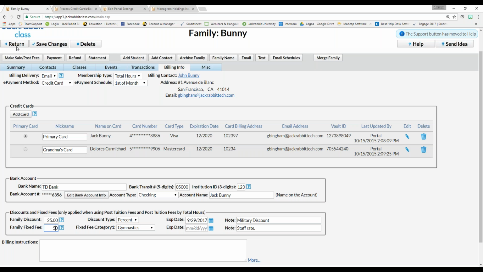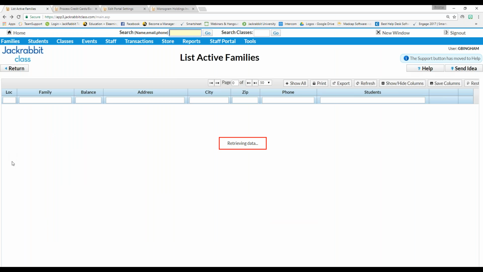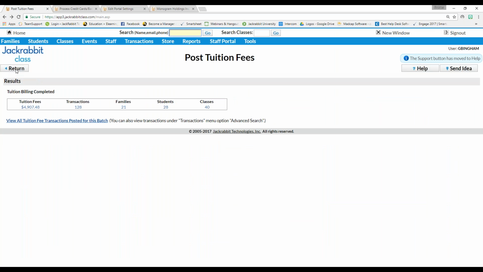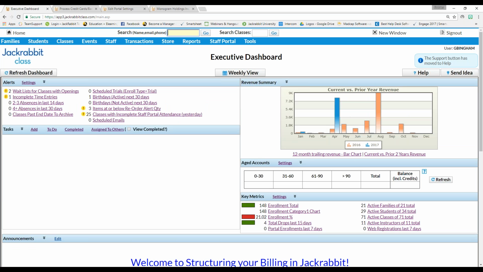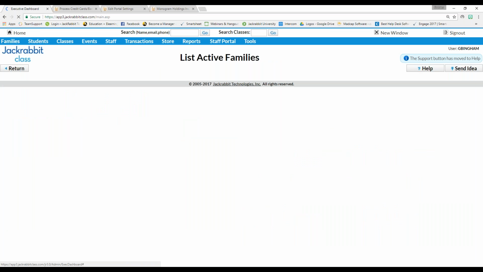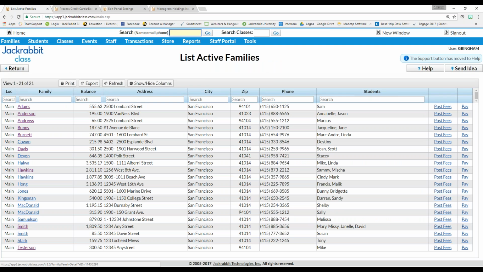Now, let me just go back here for a moment. And what I want to do now is walk you through processing individual payments. So we've looked at posting fees individually on enrollment, posting fees individually by the Make Sale Post Fee button, and now we've looked at posting fees globally using the Post Tuition Fee function. So let's take a look at an individual family once again, and let's bring up the Adams family.